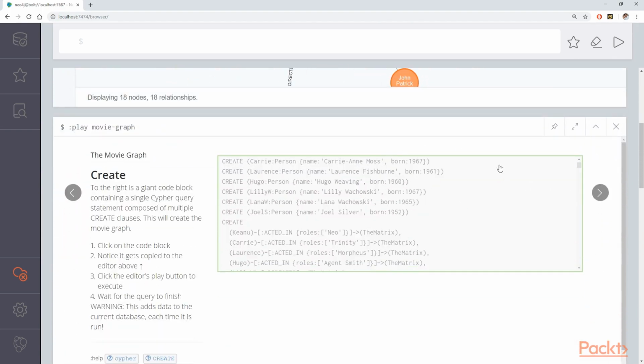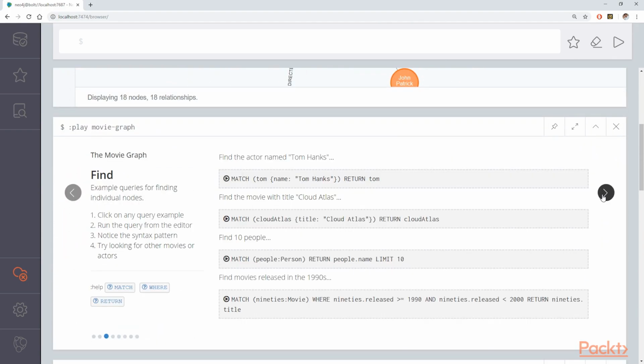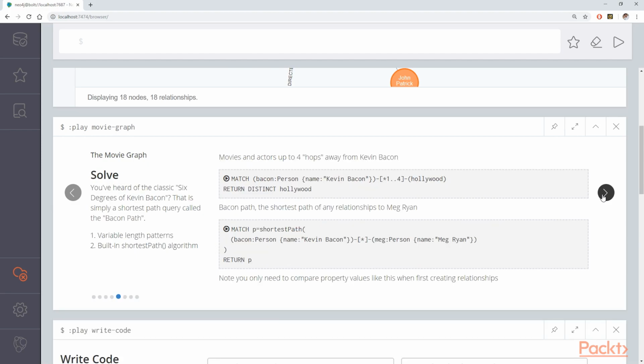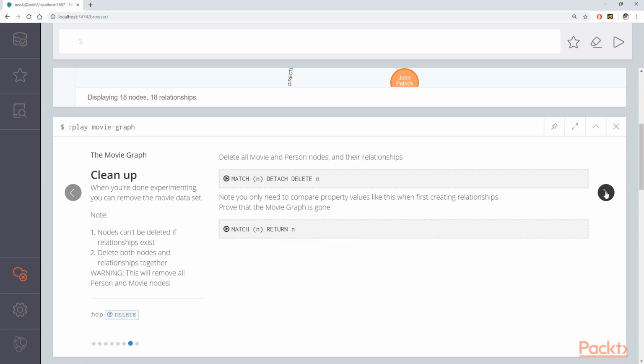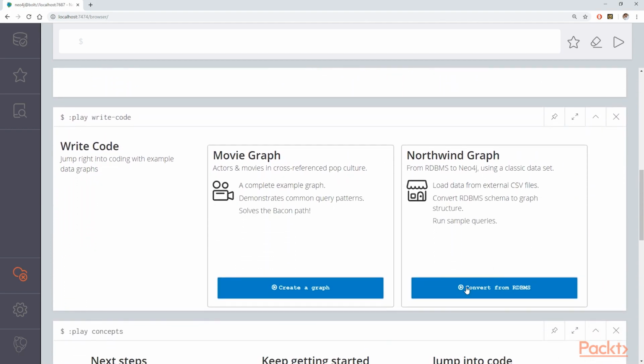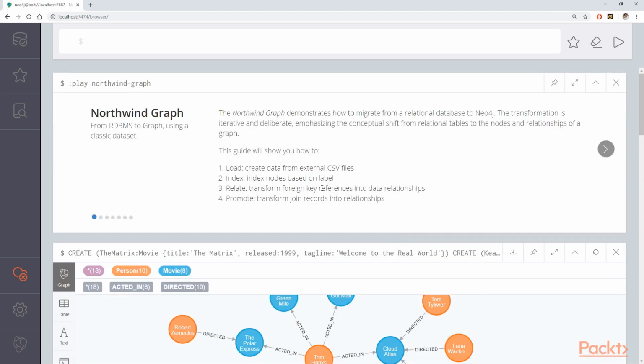Along with that, when we proceed, we will see some different queries that will help us in finding the nodes or the data from the database. We can also apply some different queries, finding the relationships, and we can apply some solve queries as well that we have not applied yet. Along with that, we have some recommendations and clean up, and some more things on this tab actually. So when you select the Northwind graph, you will see a link on that.